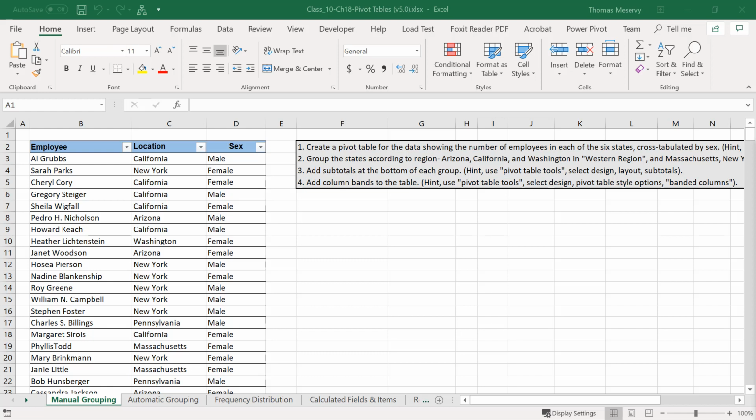On this worksheet, we'll look at how we can manually group information in a pivot table. So you'll notice here that we have some information, employees, locations, and their sex, and we're asked to create a pivot table for the data showing the number of employees in each of the 6 states cross-tabulated by sex, and then group those into a western and an eastern region, and then add subtotals to the bottom, and finally add column bands to the table.